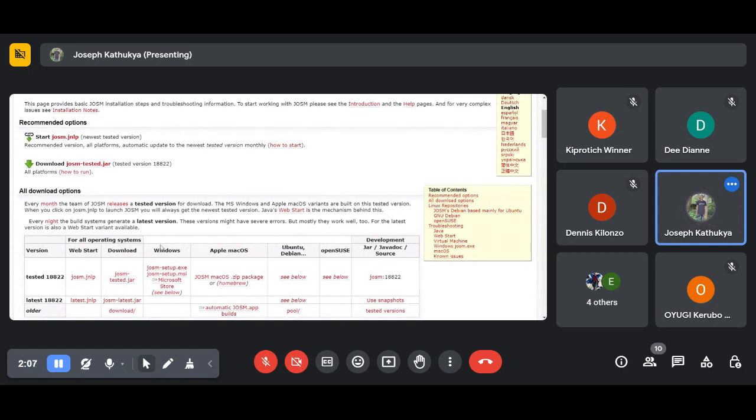Then after installing, there are some setups which you have to do on your JOSM so that you may connect with your OpenStreetMap account. So maybe I will share the screen for the JOSM to show you the setups which you will make to ensure that your account is linked with the JOSM software. Let me share my JOSM.